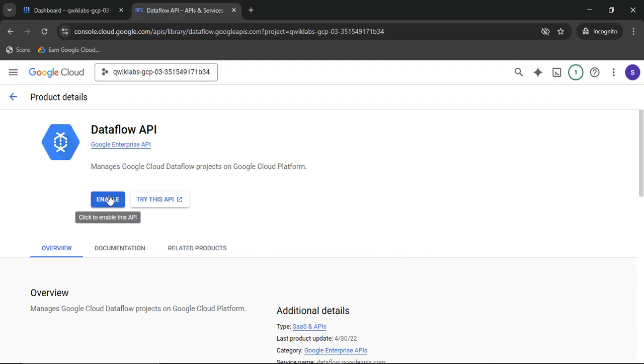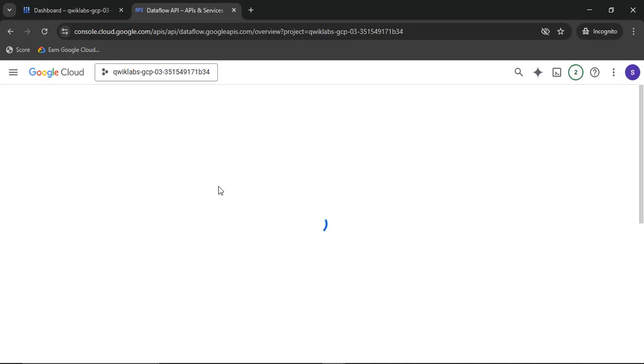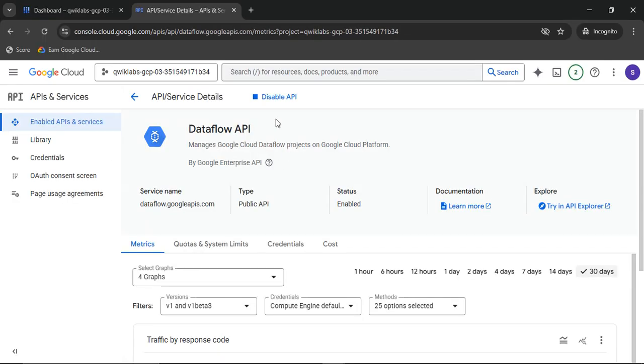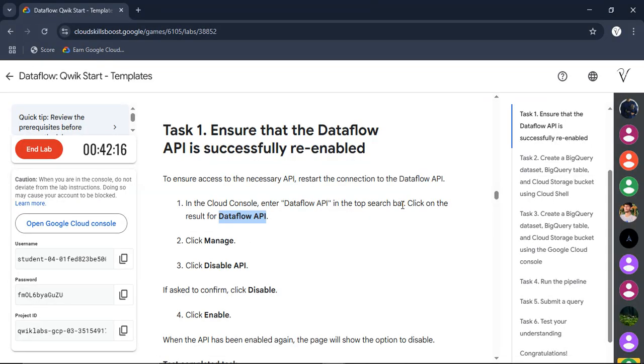Now we have to enable this API again. So click on this enable. Just wait for some time. It will take some time, not more than 1 minute. So, okay. We are done with the task number 1.